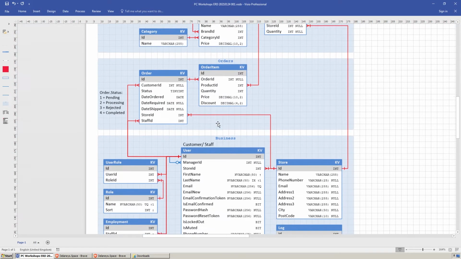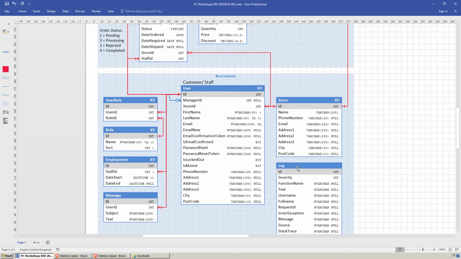Going down to the business looks very human resources, but I thought I'd just put it under business because I've got a log table here which will be used by the web version of the solution, but not the desktop version of the solution. But I'm sharing this database diagram between the web version and the desktop version of the application which I'm going to generate. We have a user table. The user table, as I said before, could be for a customer or a user, so it's shared.